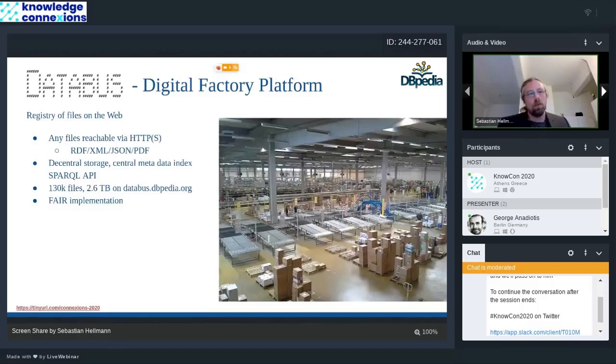So how can you imagine a digital factory platform? On the right, you see a warehouse with a lot of boxes. You need to know what's in the boxes, where they are going, which box you need. So the boxes here are files. It's a registry of files on the web, which means that any files reachable via HTTP can be described with this metadata. Doesn't matter whether it's RDF, XML, JSON, TPF.